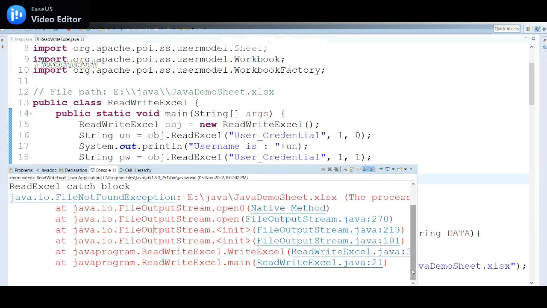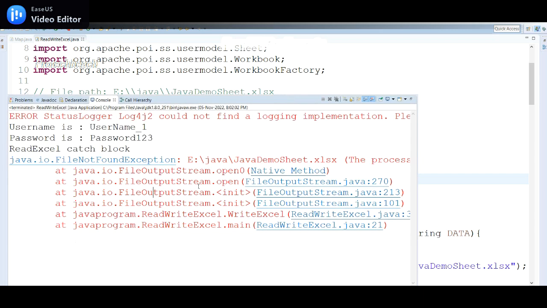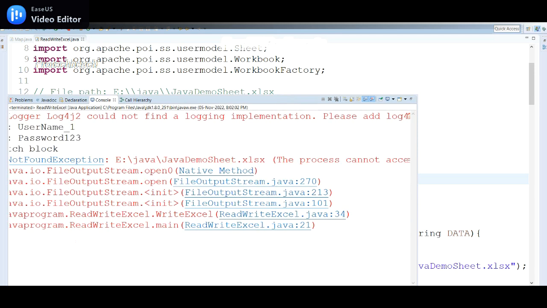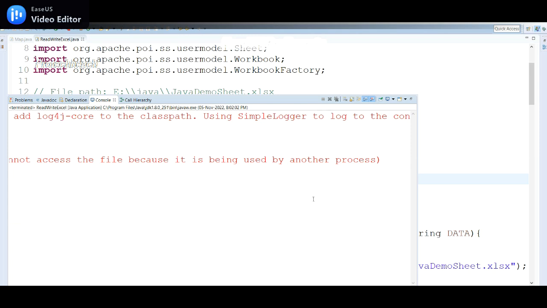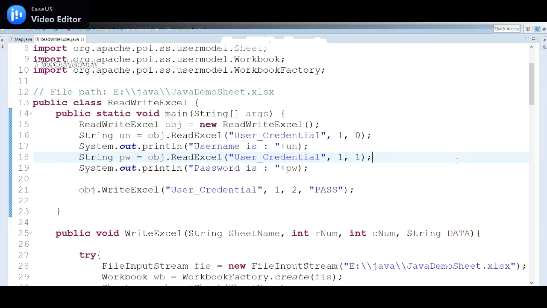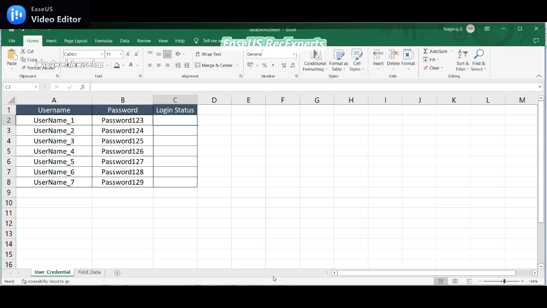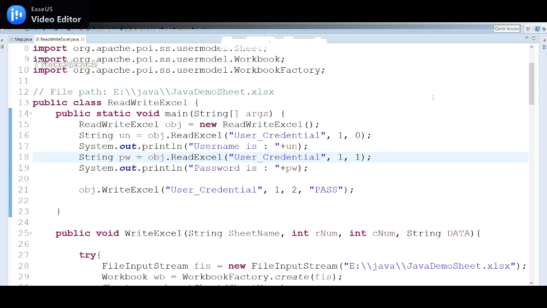So we got some error. You can read the error message. You can see it clearly mentions that the file is used by another process. That means this file is already open, right? That's why it is showing this error. Let me close this file and rerun it again, so it will work fine. Let me run this.